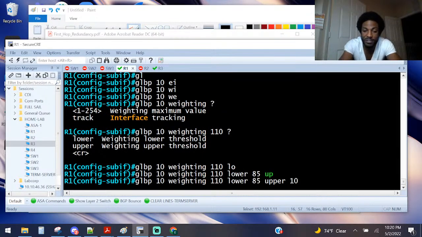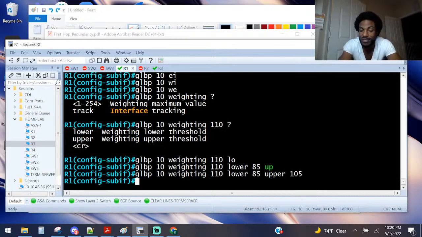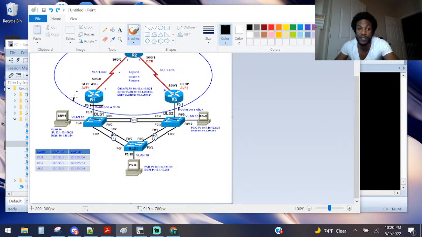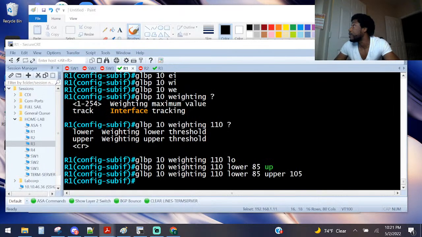Come on now. So you gotta make sure you type this stuff up, where one mistake could take things down. So what we're doing here is, when the weight falls below the specified lower threshold, which in this case is 85, we're gonna relinquish our role as the active router. Because remember, this guy is the active router for VLAN 10, and this guy is the standby router for VLAN 10, right?